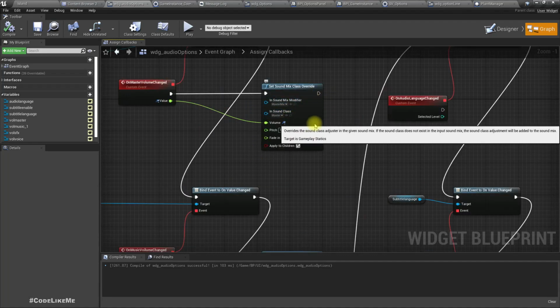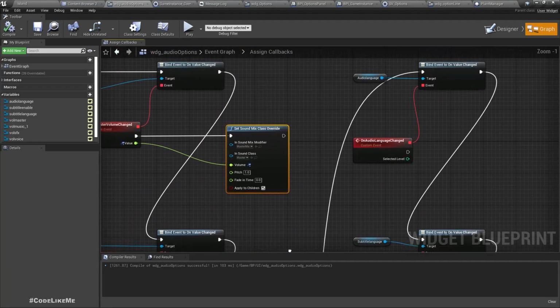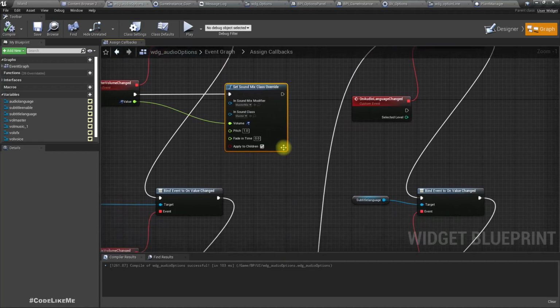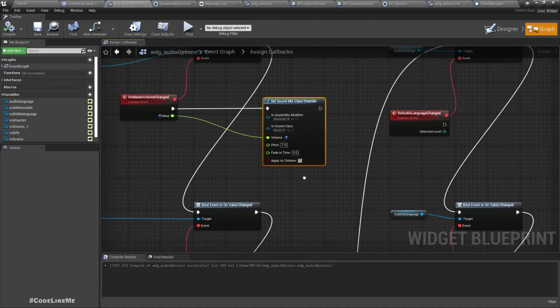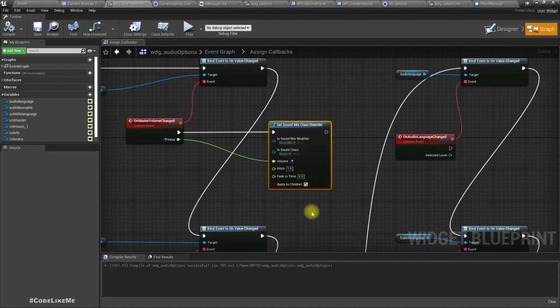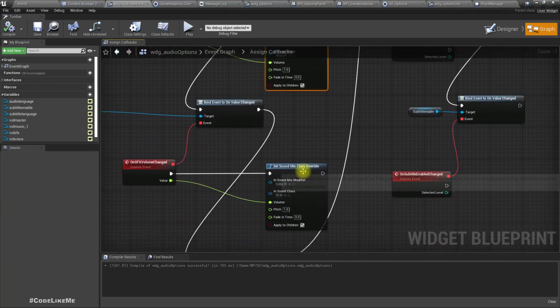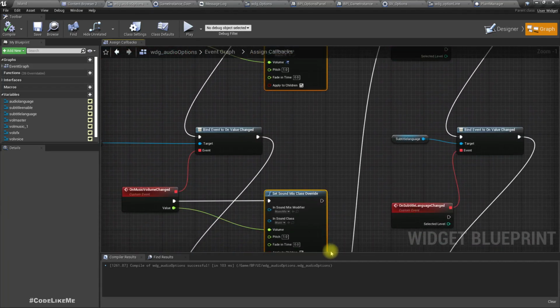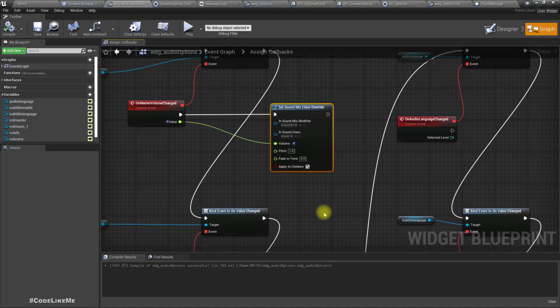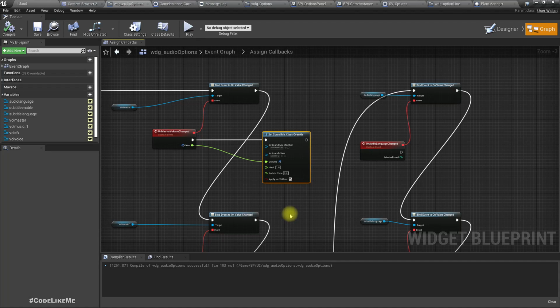So right, let me copy these functions, the set sound mix class override that I used to set when I changed the volume with sliders, and I'm going to put this part into the game instance so that we can reuse the same part to reassign the same values in the next session after loading.